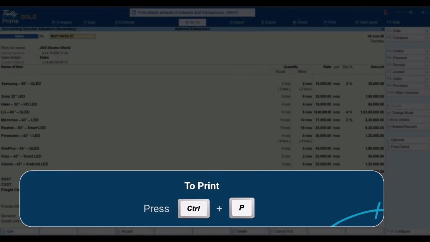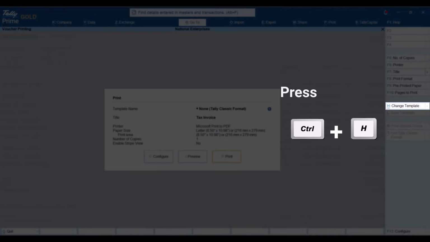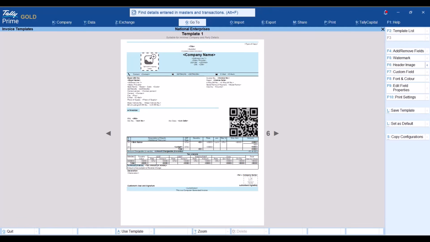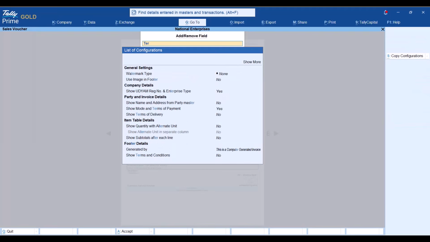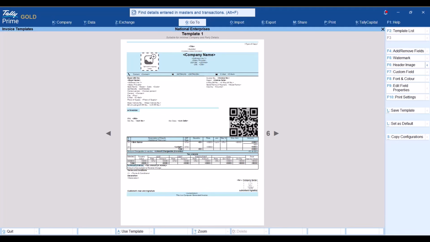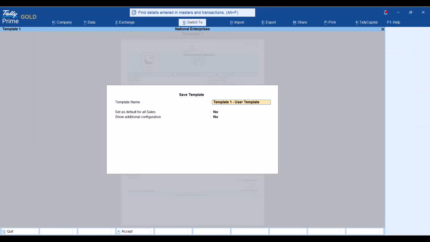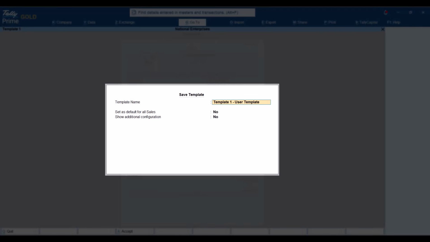Open an invoice and press Ctrl P. In the voucher printing screen, press Ctrl H. In the invoice template screen, use the available options to make any changes, if required, before saving the template. You can also save the template without making any changes. Press Ctrl L and in the Save Template screen, update the details as needed.